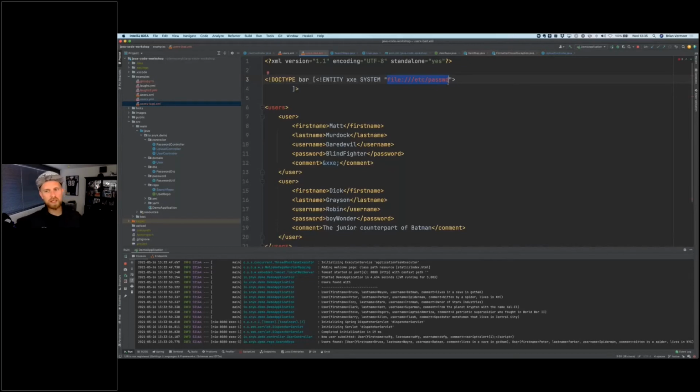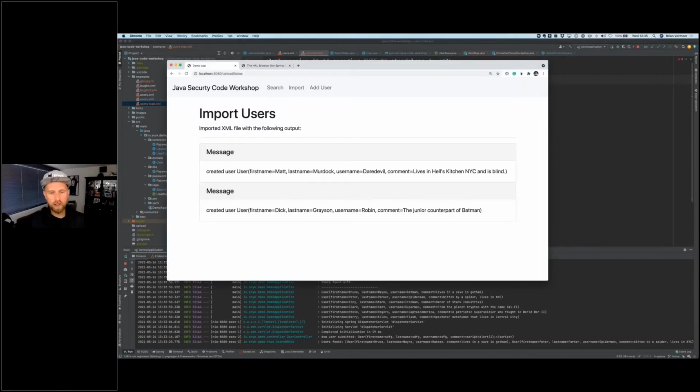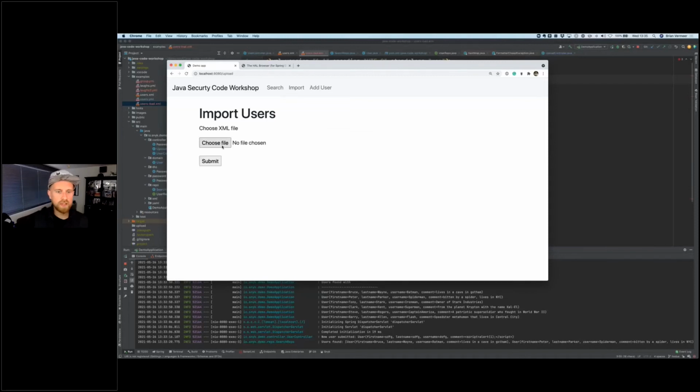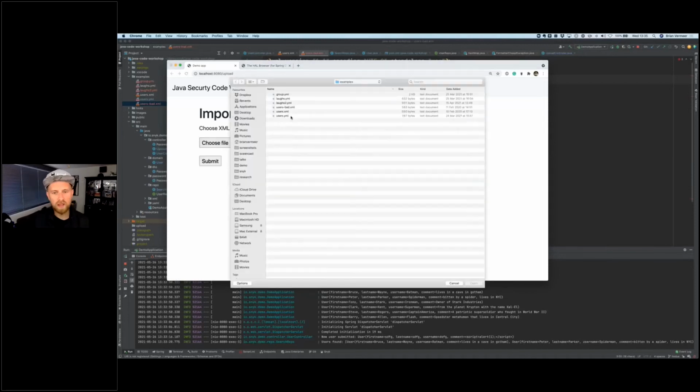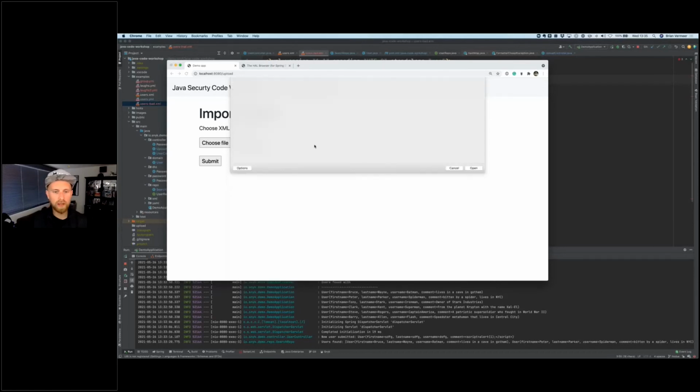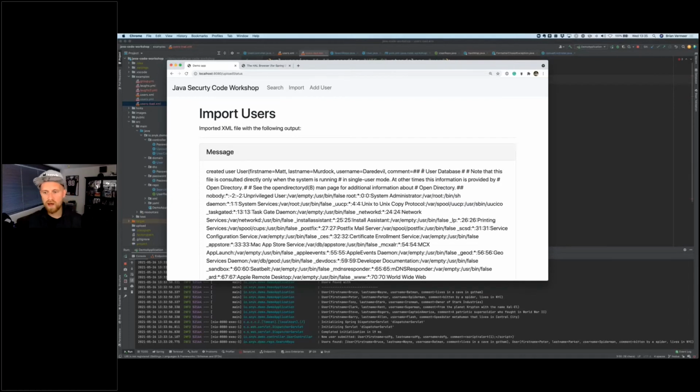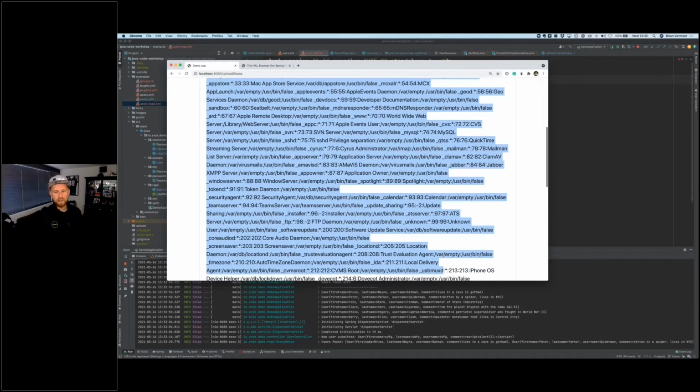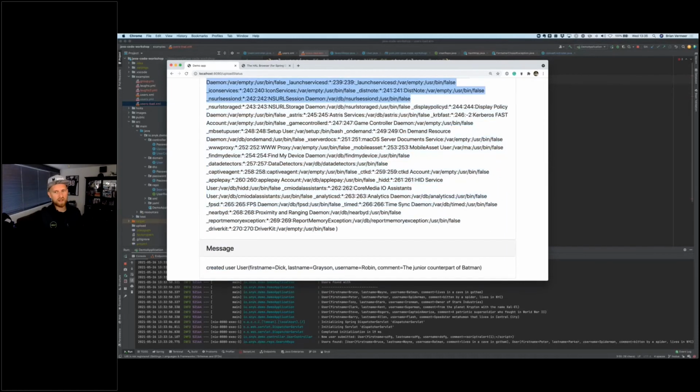So by inserting this, what I'm trying to do is get the content of the passwd file and put it into the comment section. Let's see if that works. And of course that works, because that's why I created it. However, we should be aware that this is just default behavior. I'm just using a plain old parser. So you see that now in my comment is the content of my passwd file.